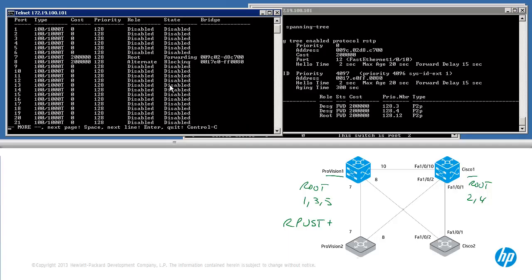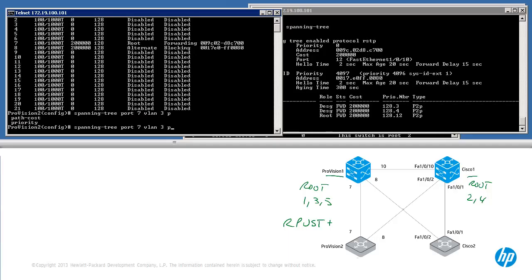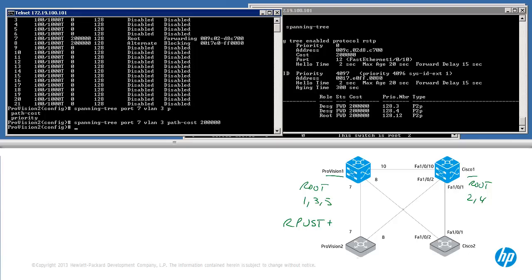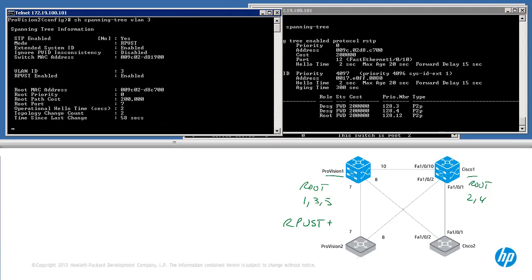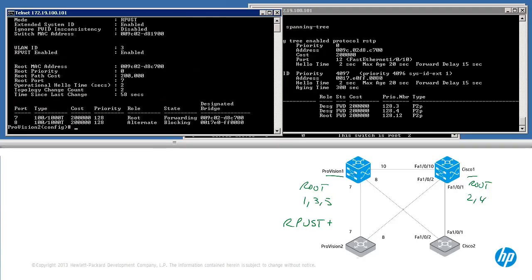Let's do something similar for VLAN 3. So for VLAN 3, spanning tree, port 7, VLAN 3, path cost, 200,000. Show spanning tree VLAN 3. Notice now port 7 is the root port, port 8 is the alternate port, which is correct.